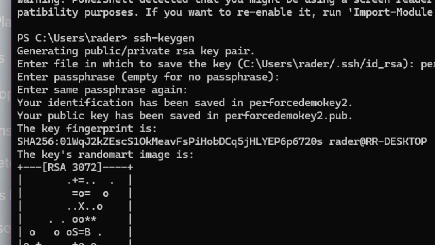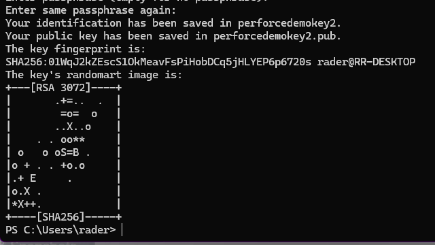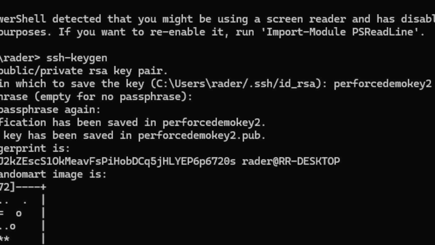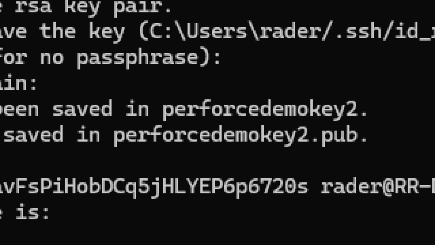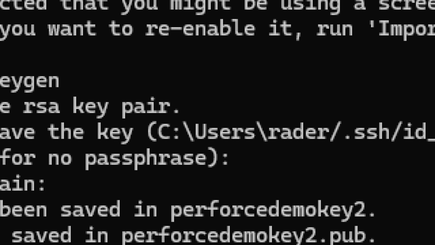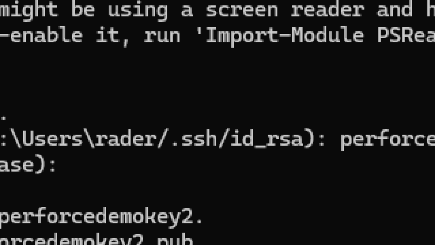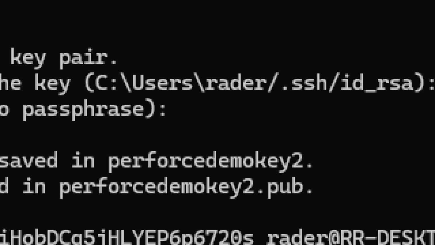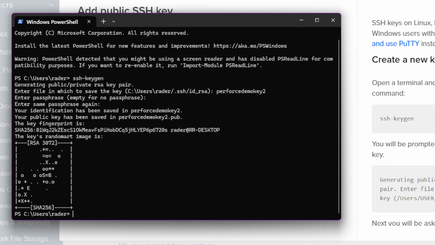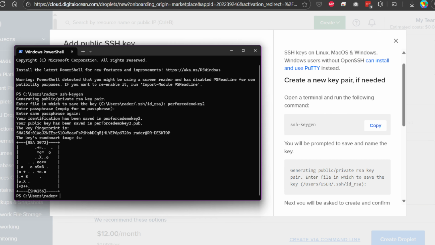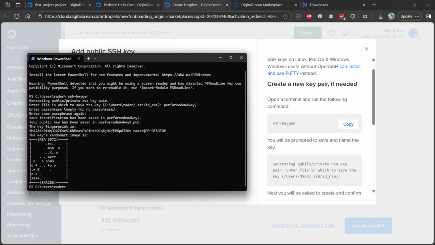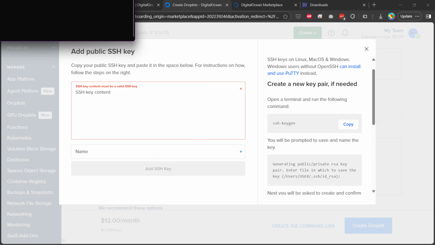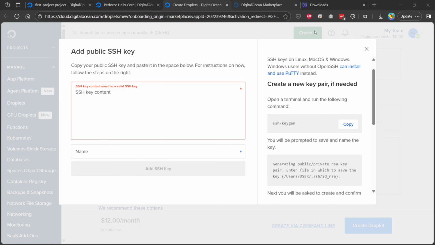I typed that in and it generated these files here. This file, that's the PUB file, is important. That should have been created here in my case, C users, Raider, and then it's probably just dumped in there. I'm going to have to go and open that up to extract out some information. Move this to the side for a second and go back to DigitalOcean. So here it's asking for my SSH key content. So I need to go and find that.